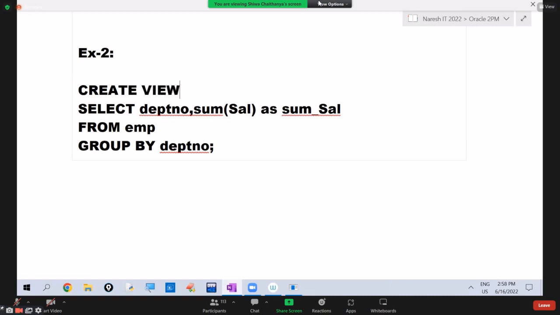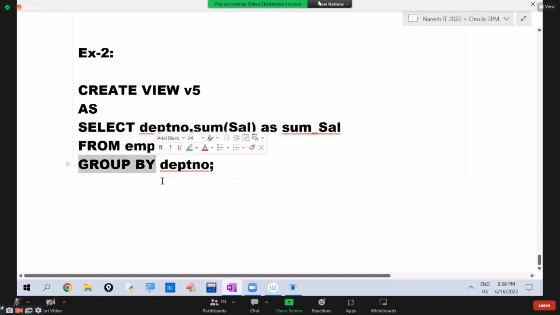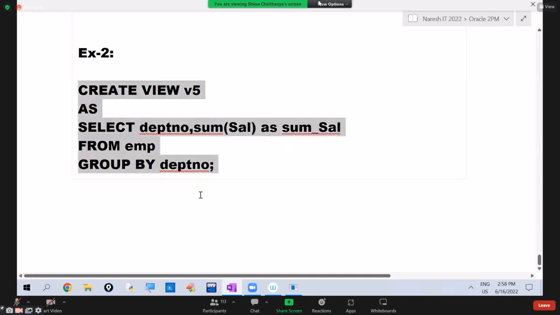What do we write here? Create view, view name as, and write this select query. Here we are using group by, so it is a summarized table. We are getting department-wise sum of salaries: 10th department group sum of salary, 20th department group sum of salary. Then how can you insert a record in this? How can you update and how can you delete? That's why on a complex view, we cannot perform DML operations.